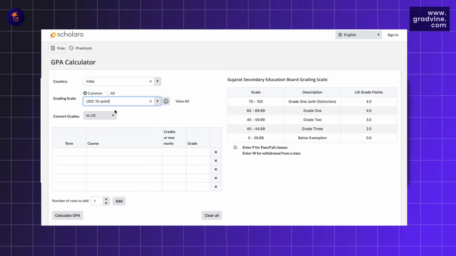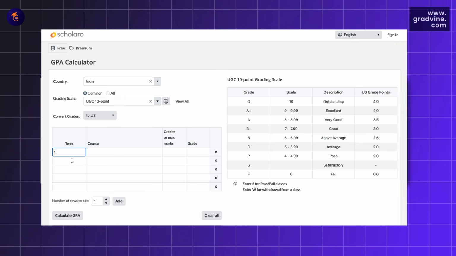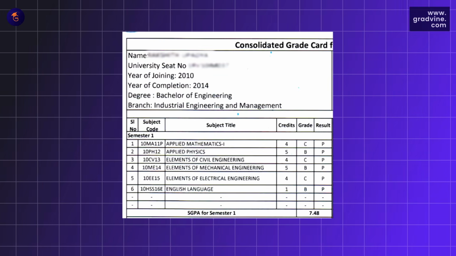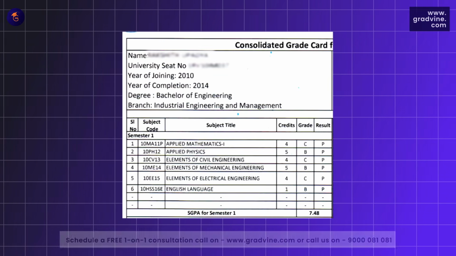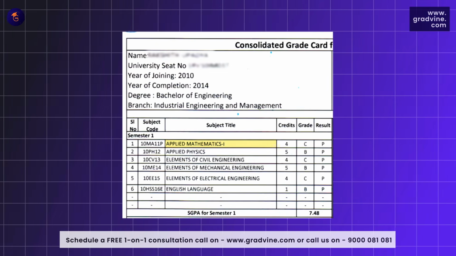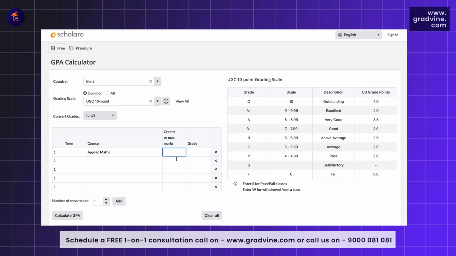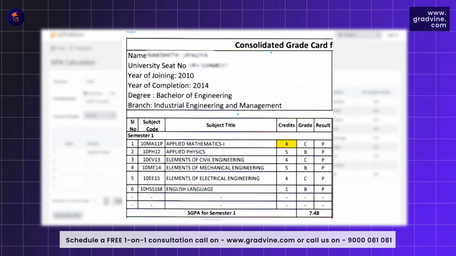This is straightforward. In the term, I'm going to convert just the first semester to show you. So you have to write term 1 everywhere. That's pretty straightforward. The next part is straightforward as well. Pick the name of the course that you want to look at. We look at the first course in your first term, which is applied mathematics. Write down the name right there. The number of credits, as per the transcript, you can see that it is 4 credits.